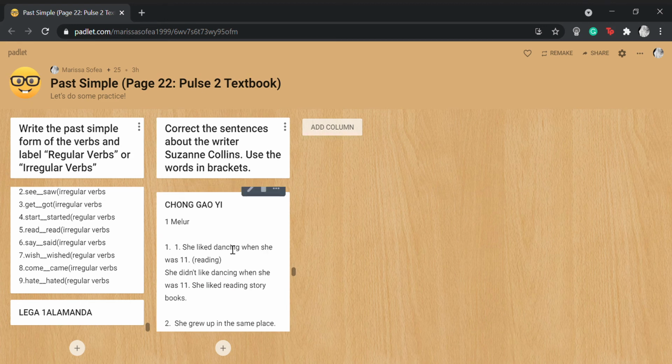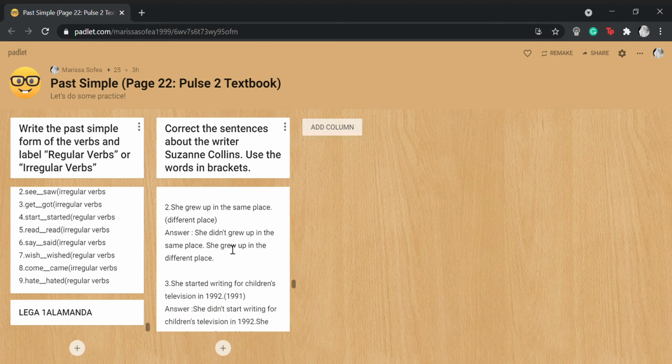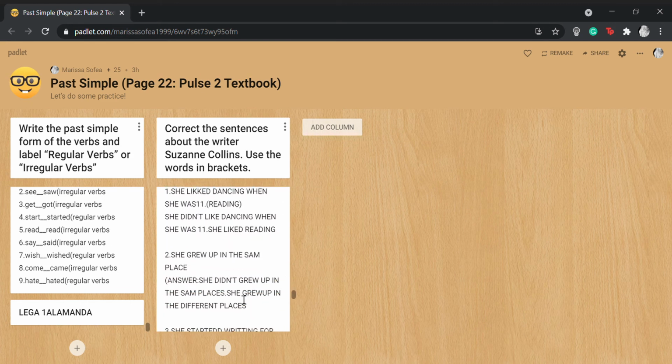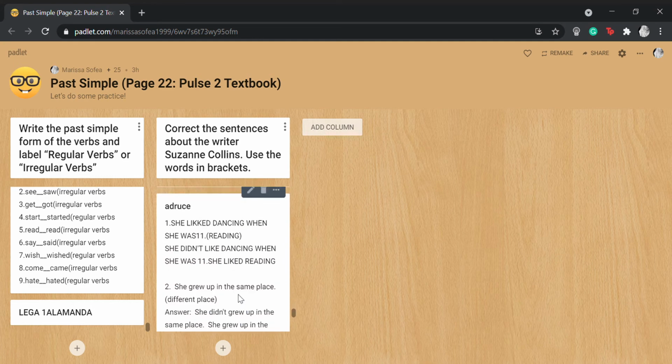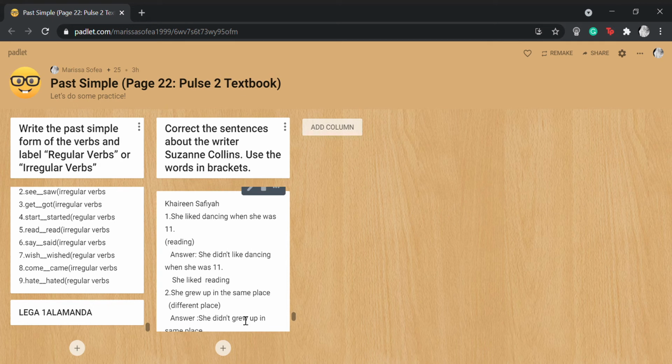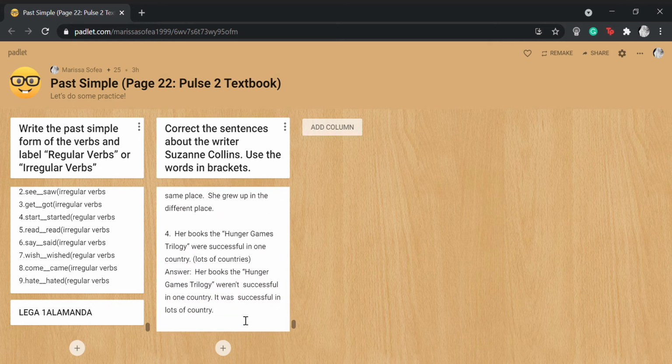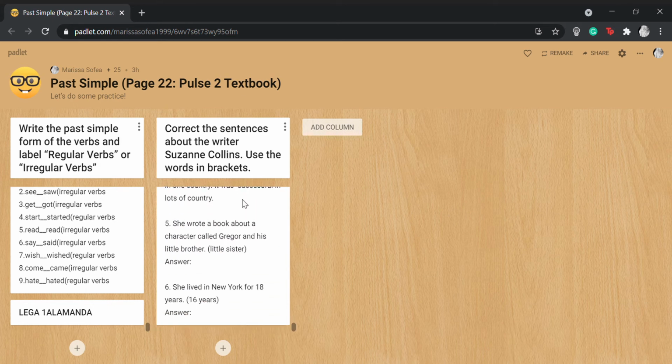One thing that is good about Padlet is I can actually print out their answers and mark them with a pen, or I can also track their progress of how they are learning in the class. So I will show how to do it.